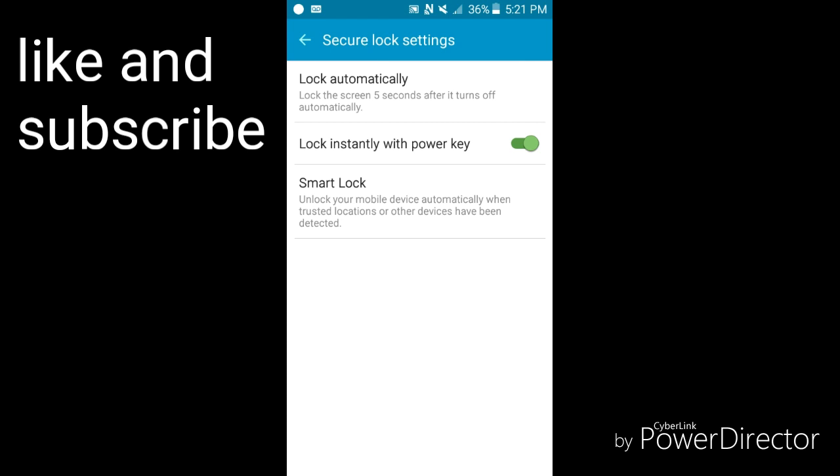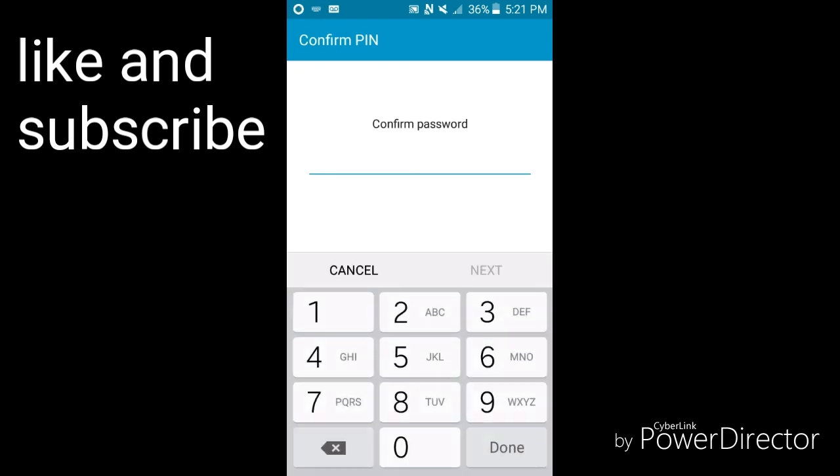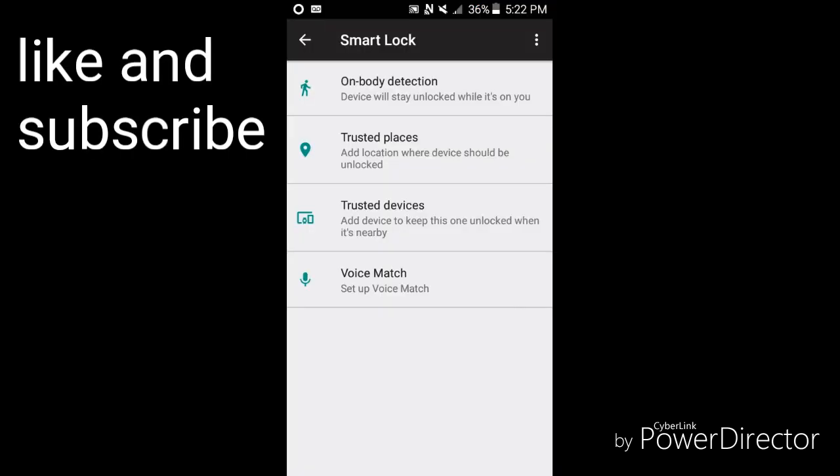So now I have three options. It's smart lock, because you're unlocking your phone, I don't know, some smart thing. If I click here, I have to do my password. After I have completed my password, it gives you these options. On body detection, that's the bubble thing. Trusted places, add a location where the device should be unlocked. And then trusted devices, add a device to keep this one unlocked when it's nearby, like another phone.